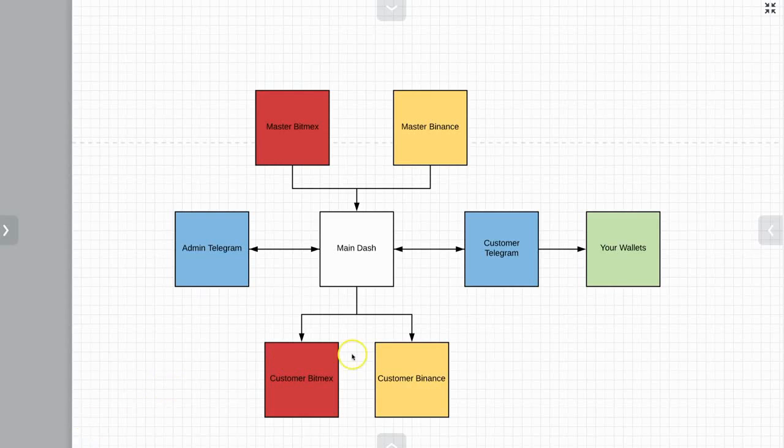So I'm going to jump straight into it. This is an overview mind map. We've got the main dash here, admin Telegram, customer Telegram, your wallets where they pay the percentage fee directly to. This is all automated, by the way. Your master BitMEX account, your master Binance account. We will have other exchanges coming soon, but for now we have BitMEX and Binance.